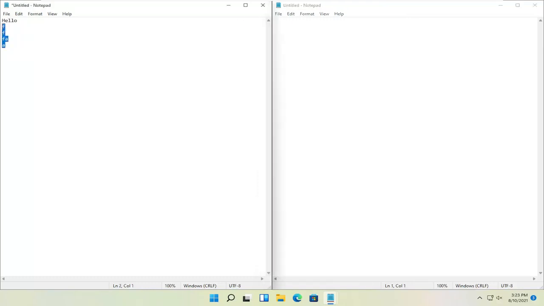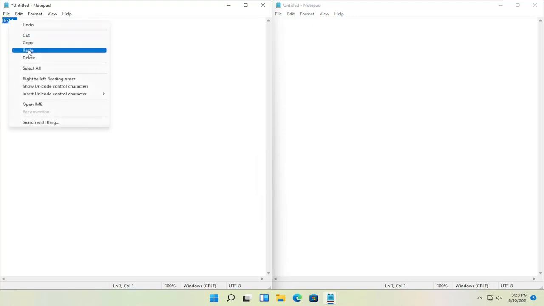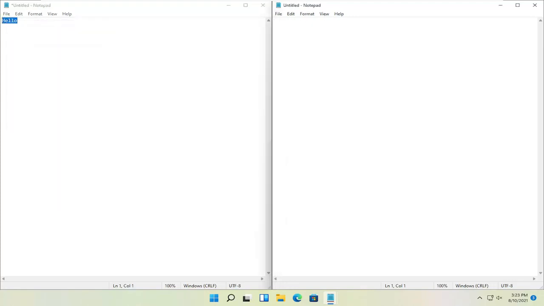And finally, another way you can also copy and paste would be just to highlight over the text, right click and copy, and then go to wherever you want to paste it, right click and paste.